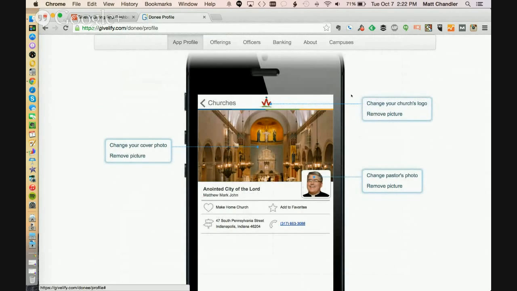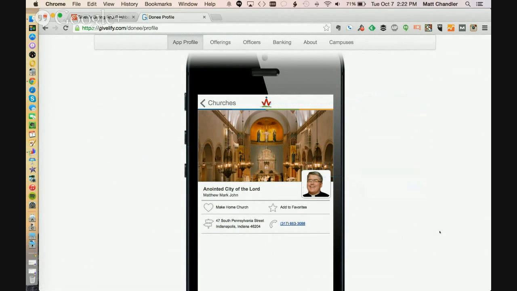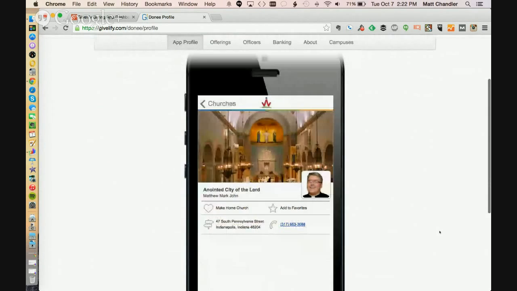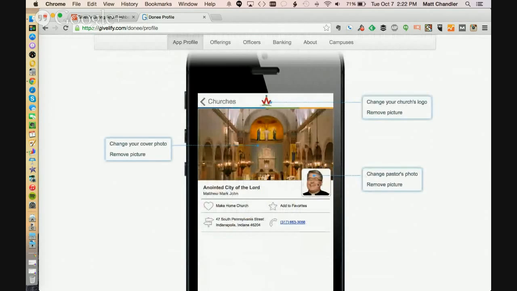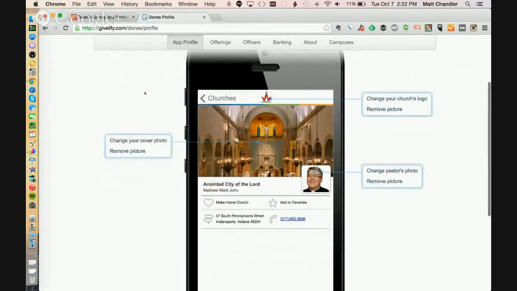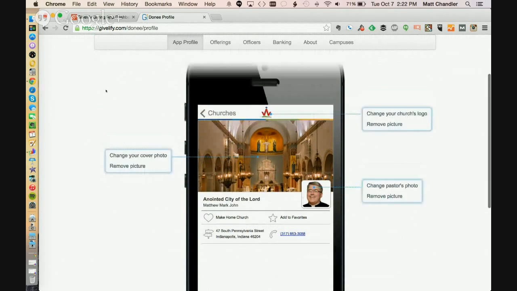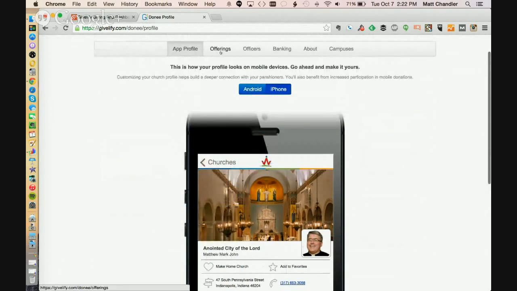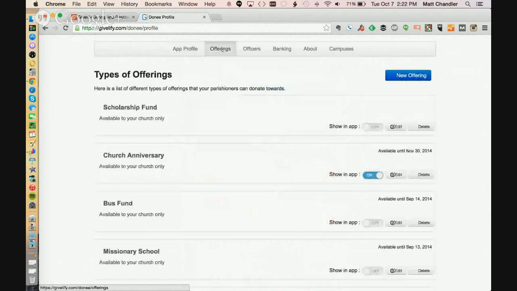Same is true for the logo up here. You can upload your logo. Now the pastor's photo is a little different. You can change the photo manually, but the photo itself, that is in the church section, is the lead pastor's photo. Every officer you have can have a profile image, but it automatically defaults to the lead pastor's image for that section. So we can move on to offerings.